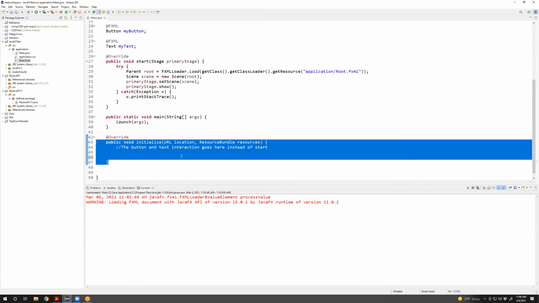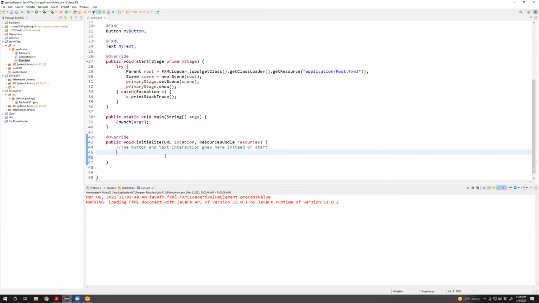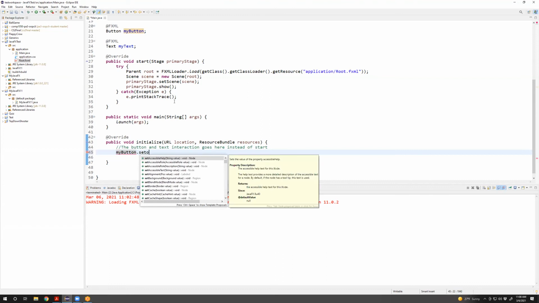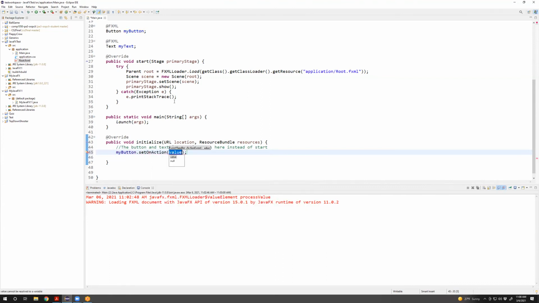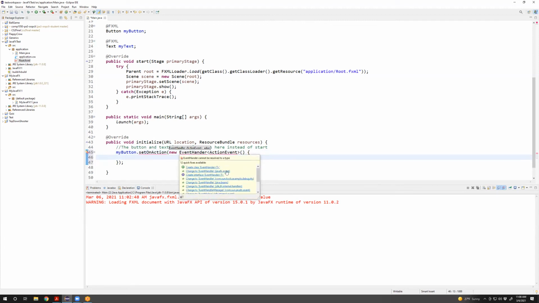All right, so let's actually do something with this. Let's do a my button. So that's my button up here. Dot set on action. So when we click the button, let's use an anonymous class this time. So this will be a new event handler action event. And we'll do our parentheses and then our open close curly bracket, and then I'll press enter to give myself some space in between those two brackets. And then I'll import stuff here.